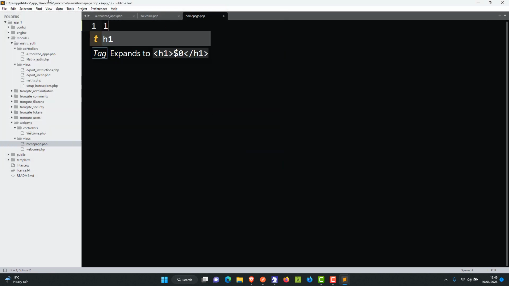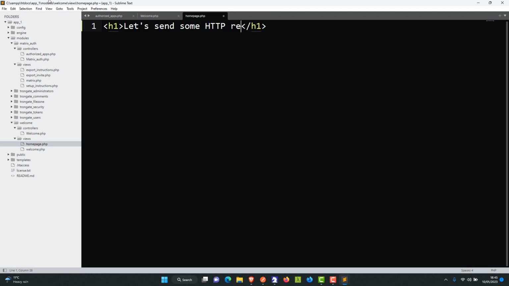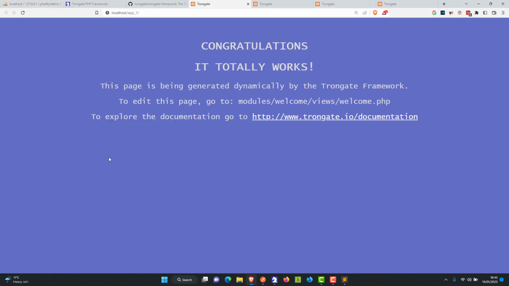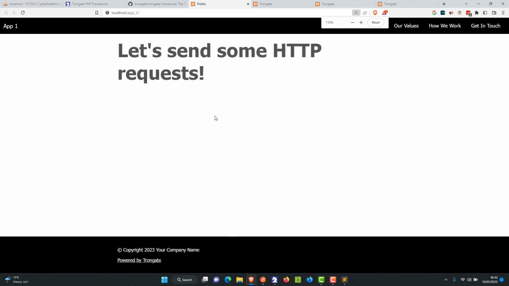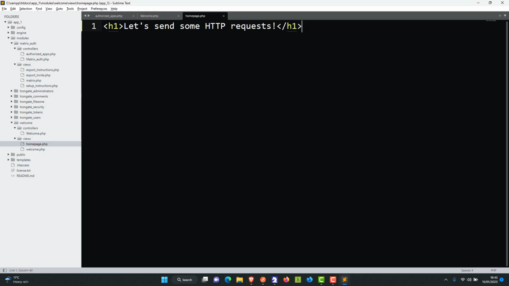And then I'll do an H1, and I'll just say, let's send some HTTP requests. Okay. So if we now save and refresh, we are on the first website here, and we get something like that. Now this may be slightly different from the demo that I had, but that's okay.